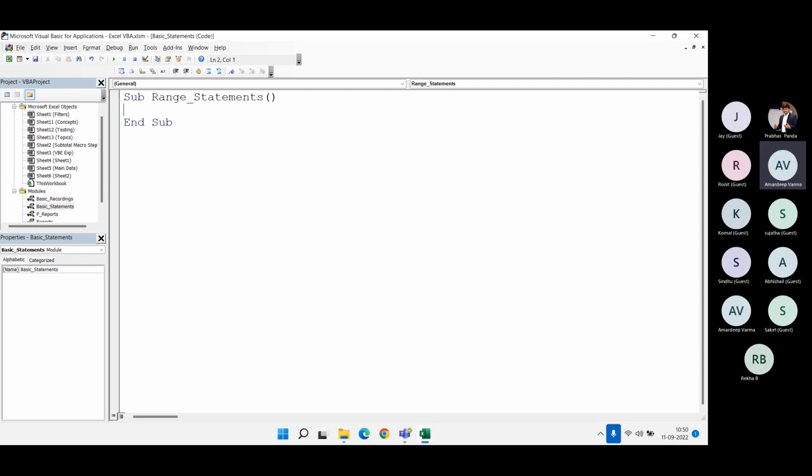Now suppose I want to select the cell A1. I'll write Range in quotes A1 dot Select. What does this statement do? It will simply select the cell A1. Suppose I want to select a range. We write A1 to A10 dot Select. First, we'll be learning these basic statements, how to select a cell, how to select a range of cells. And using these statements, we are going to write a small program.